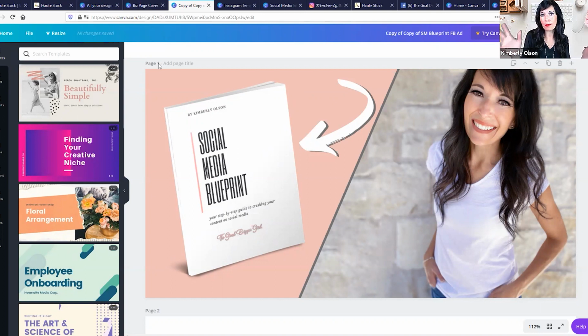This is how I get all my images to look robust, because this looks like you're getting a whole book. It's an ebook. I think it's like 15 pages or something.